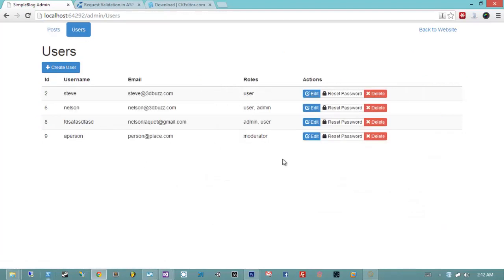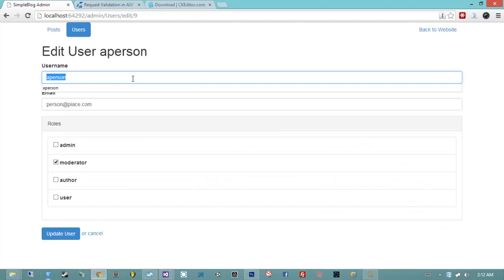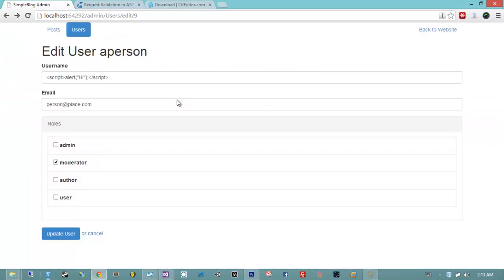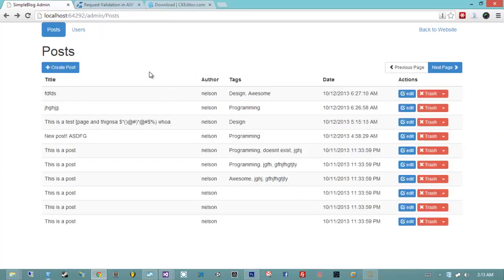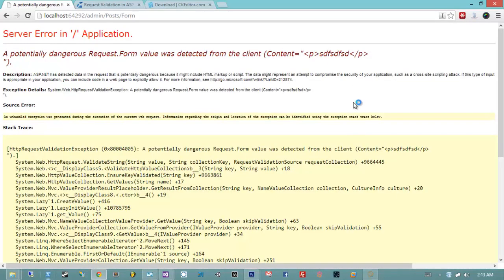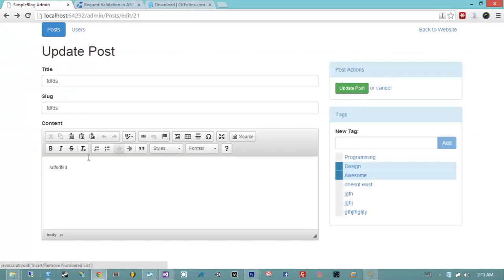For example, if I go to users and I edit a person and I change his name to script alert hi, if I go ahead and update user, oh right, it won't let me because of the derp. Yeah, well, there's two forms of security, let's just say. The first form of security is that it's not even going to let me post the data. See, I can't even post anymore because CKEditor is automatically adding in those p tags. Yep. And it's detecting them and it's rejecting the request.